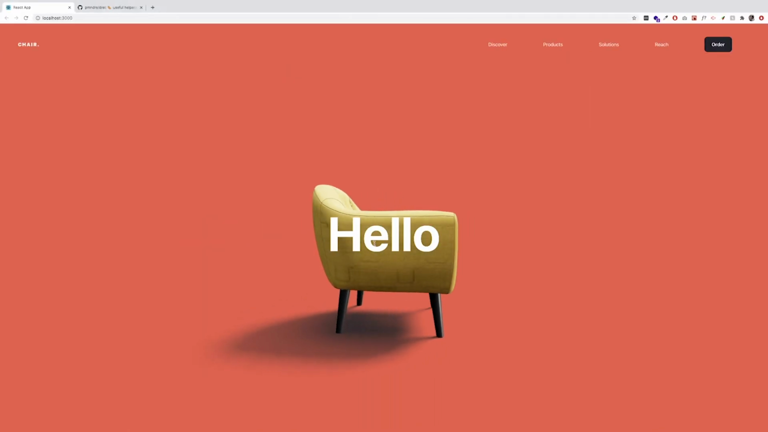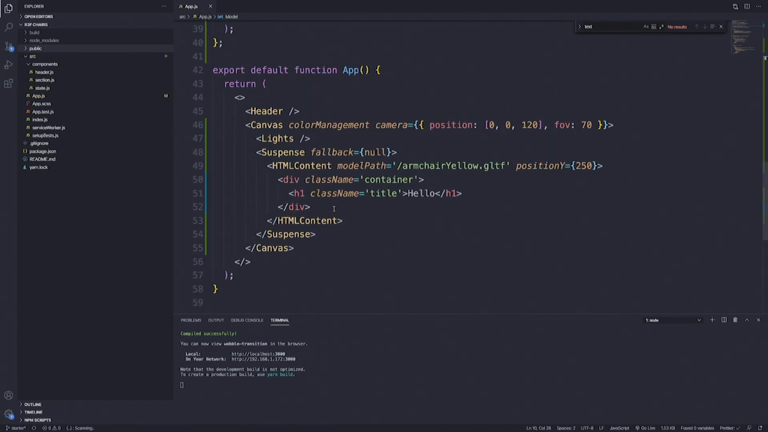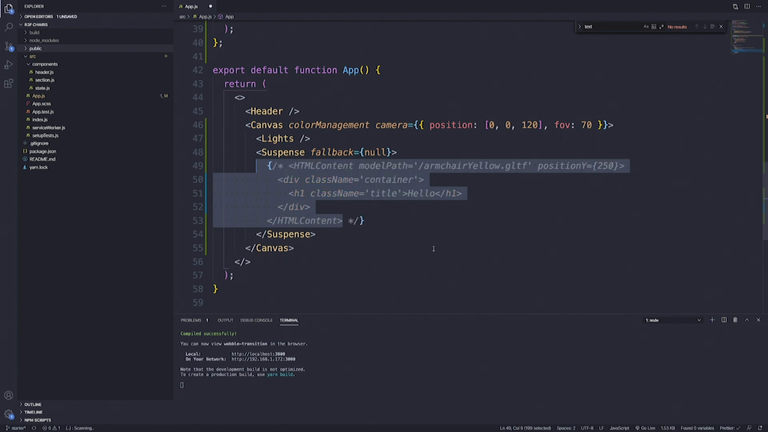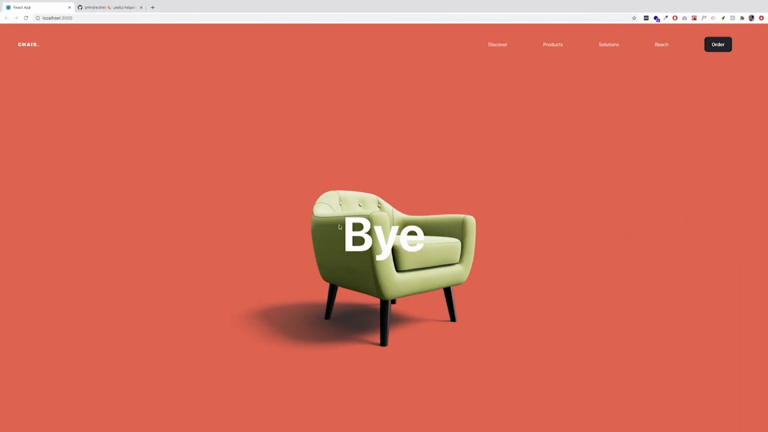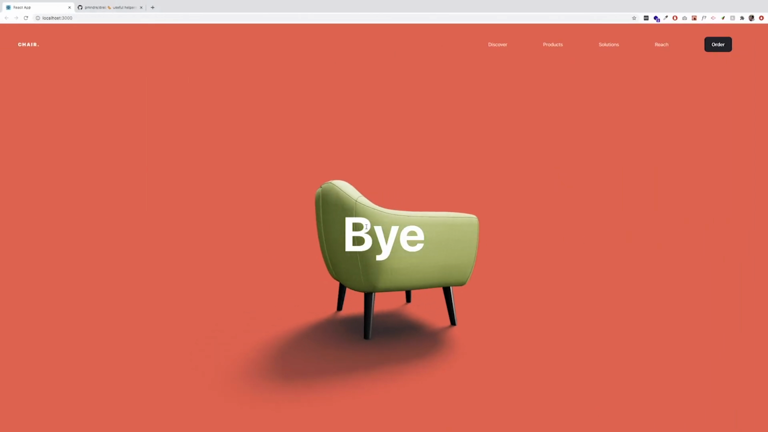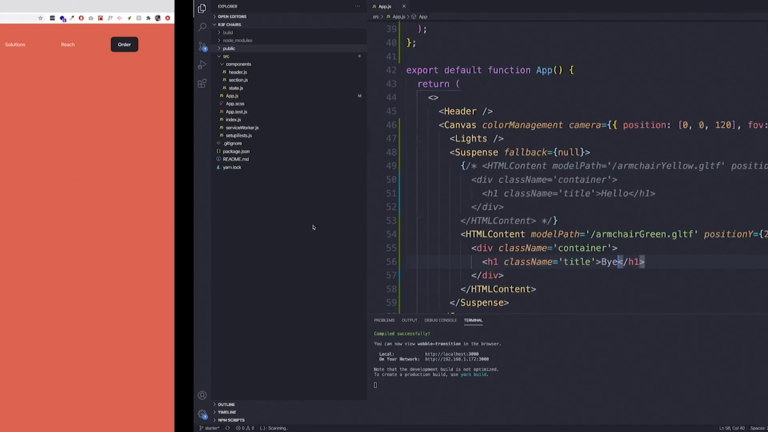Everything should be the exact same. However, now we want to load more unique content. So what I'm going to do is copy and comment this out and then paste it in here. And I'm going to change a few things. The first thing I'll change is this yellow to green so that we can render the green chair. And in the content, I will say buy. I'll leave the positionY at 250 for now. So now we have buy, and we have a green chair. So it's becoming a bit more dynamic, in a way, if you want to say that.